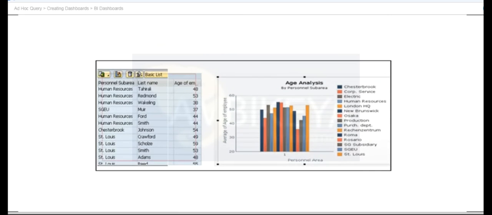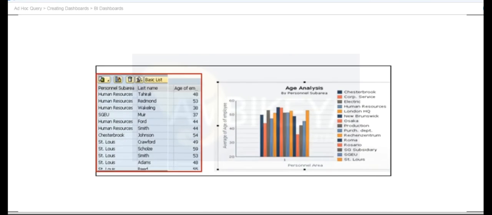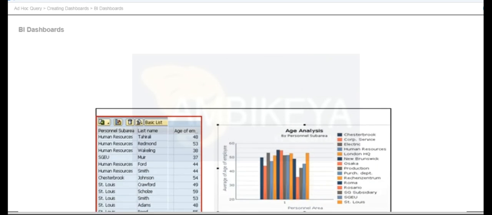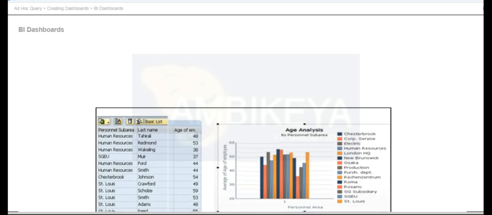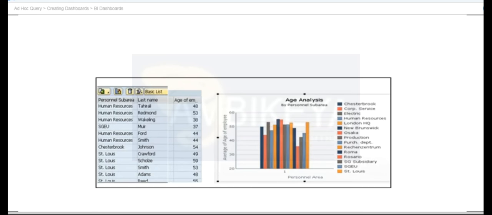For instance, a drop-down list could be included next to a chart of average age by personnel sub-area to allow the selection of a different personnel area. Dashboard Designer includes the facility to build what-if scenarios. What-if scenarios are based on additional ranges of data representing forecast or modeled data.